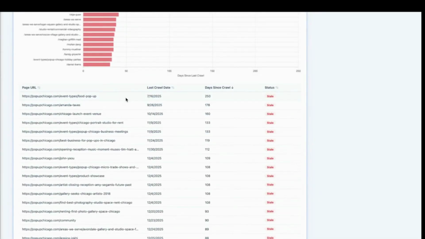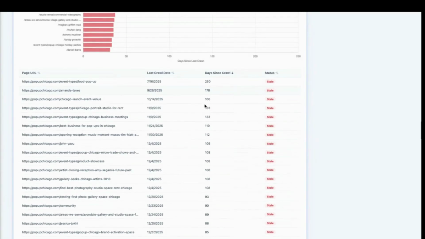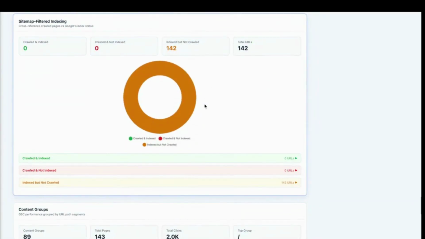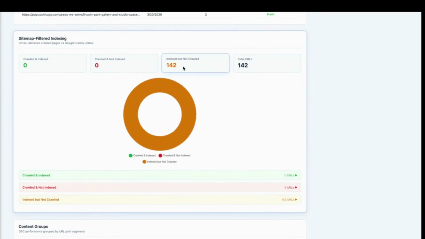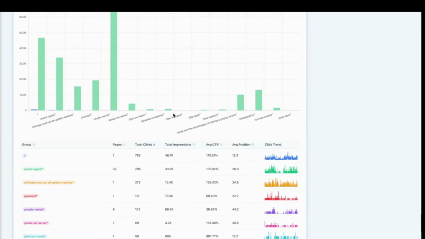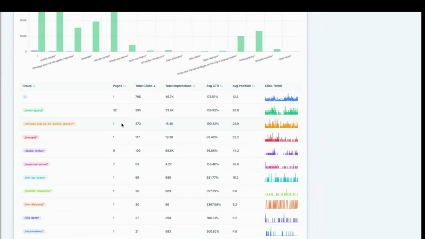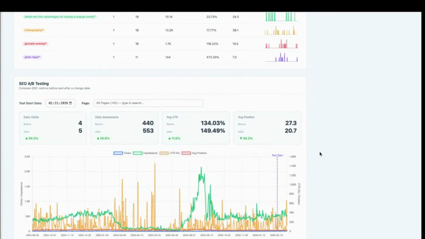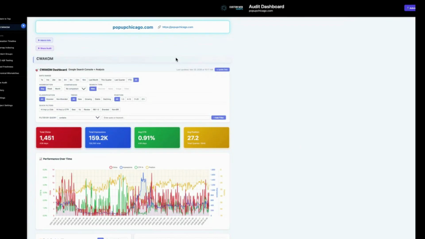As we go down here, we can see them sorted in a different way. So, we can see the ones that have not been crawled the longest. As we go down here, we can see pages that have been indexed but not crawled. We can see content groups of the pages. So, a lot of really good data here that's going to be useful for content teams as far as what content to look at and what content to go after if you want to increase your ranking for organic content. Specifically, the CWAKOM analysis is available with any business data account that you set up.